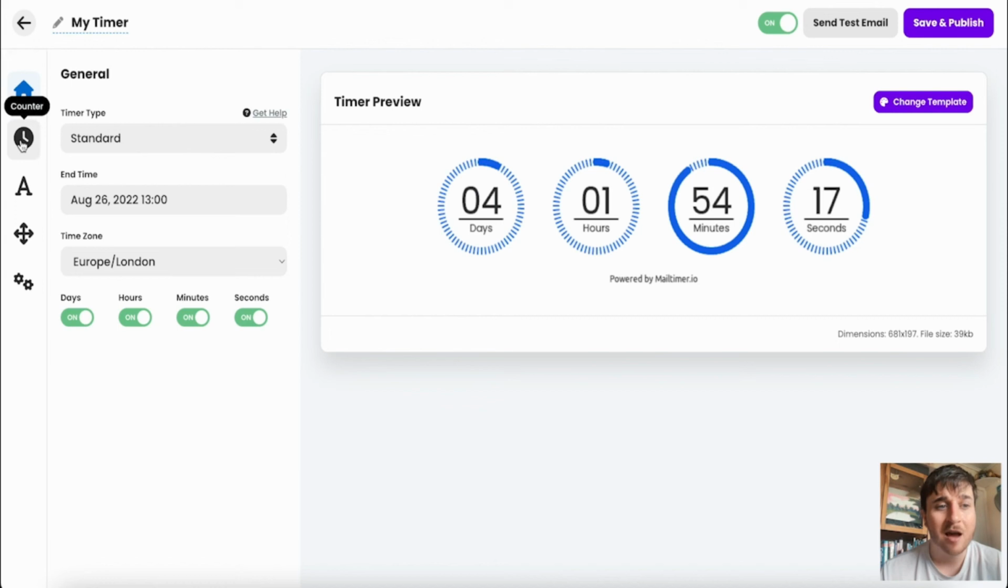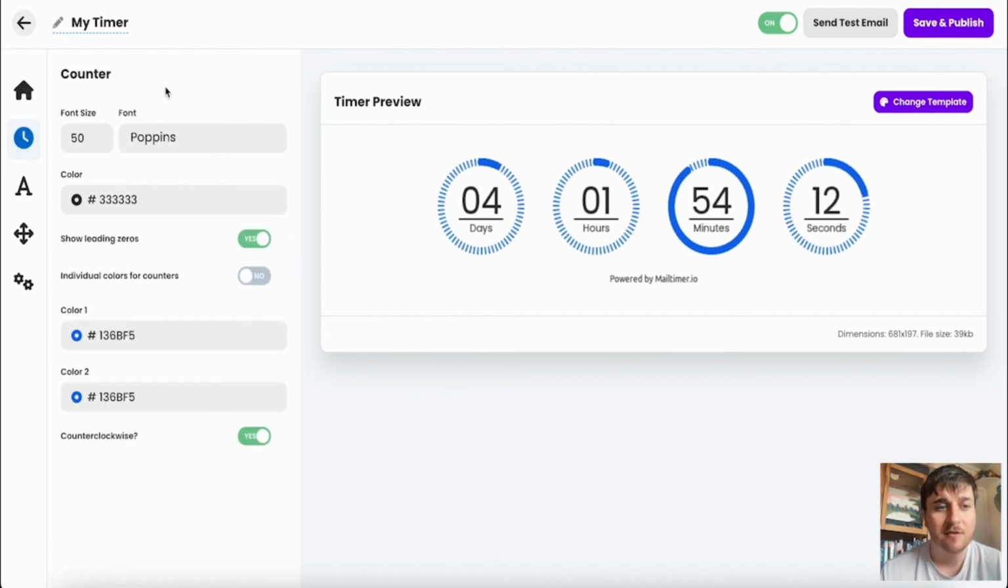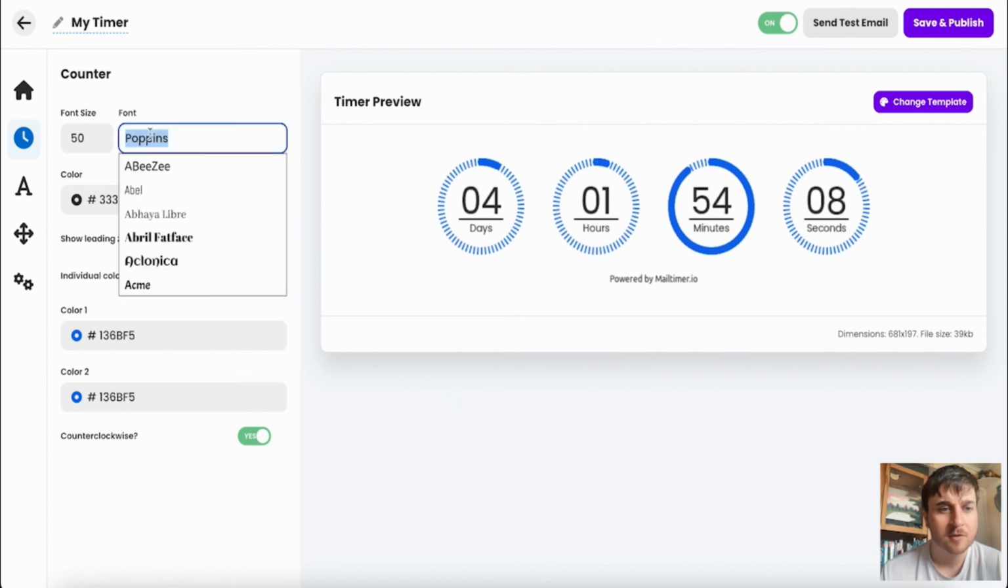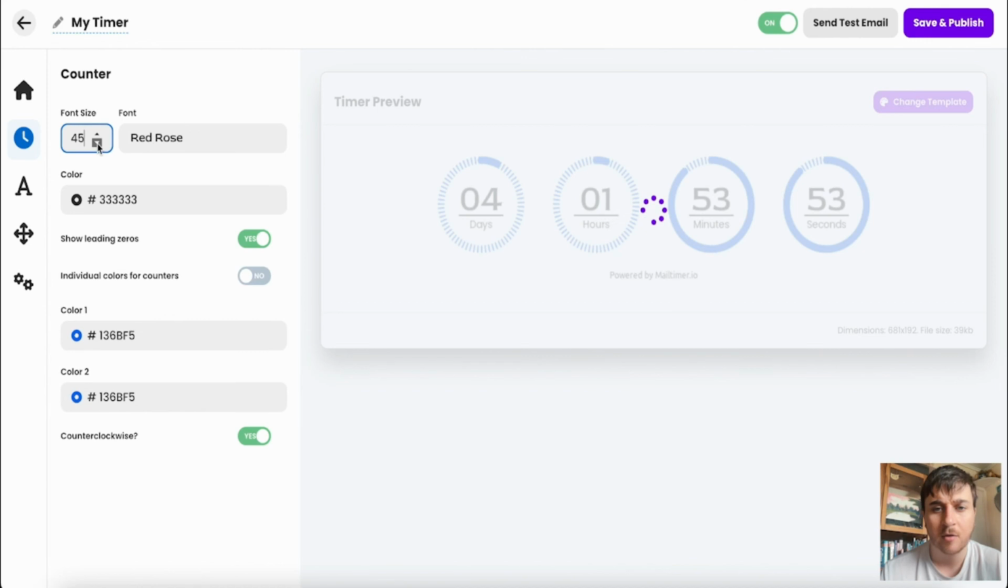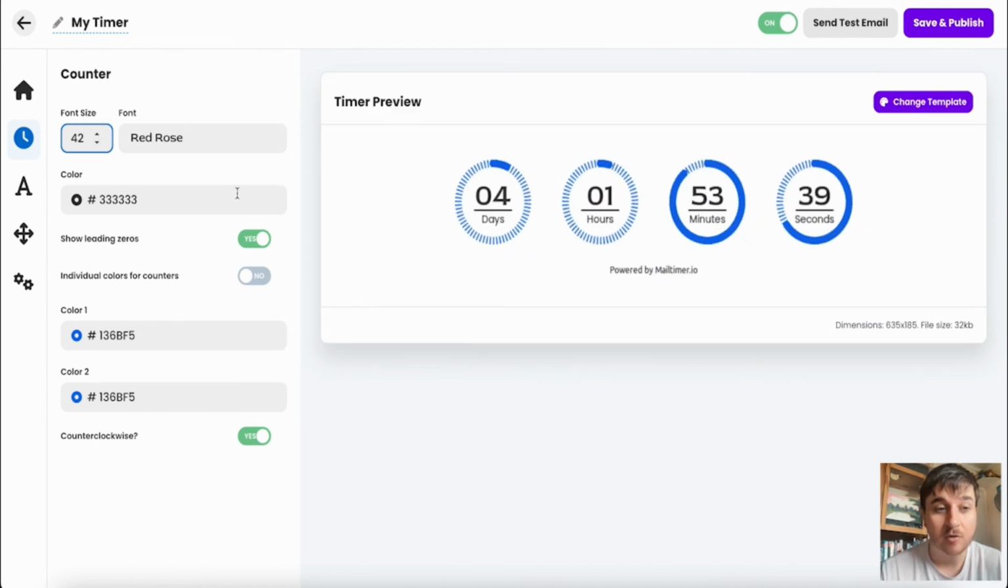Below General, we have Counter. So first, we can set the font size and the font type. So I'm going to have a look through the fonts. I like the look of Red Rose, so I'm going to give this one a go. As we can see, that's updated there. If I wanted a smaller font size, I could just put that down a little bit. And as we can see, that's slightly decreased that.